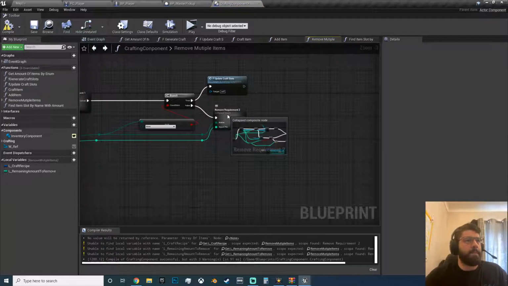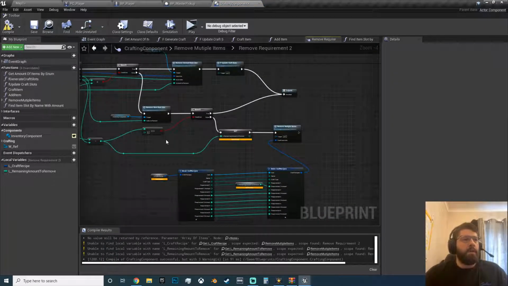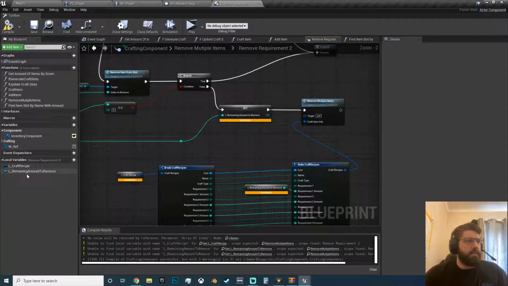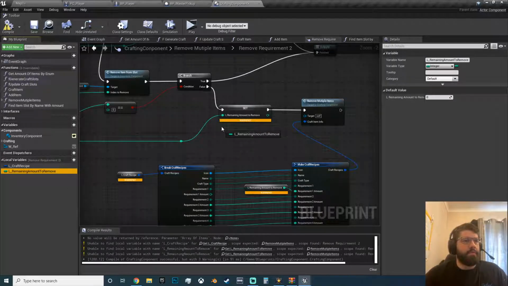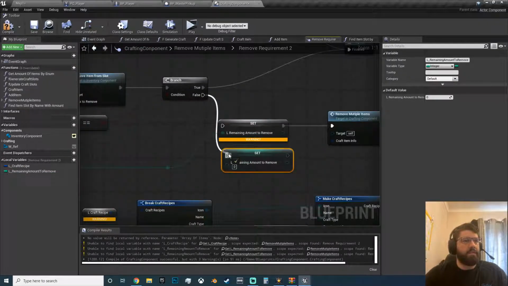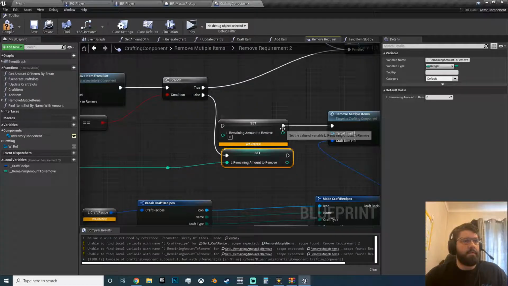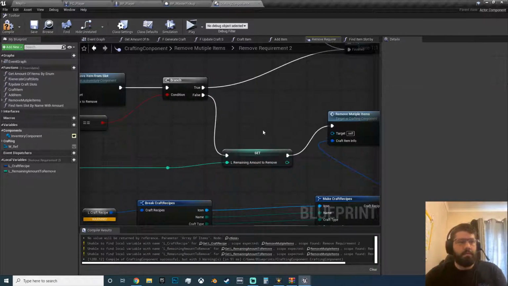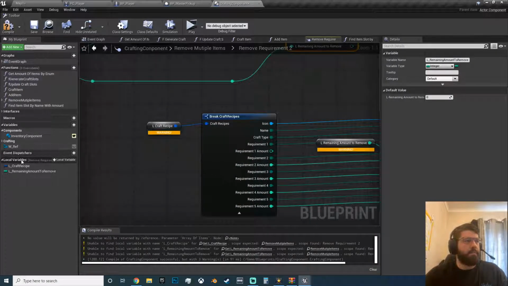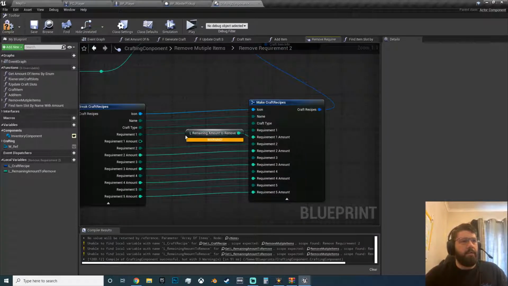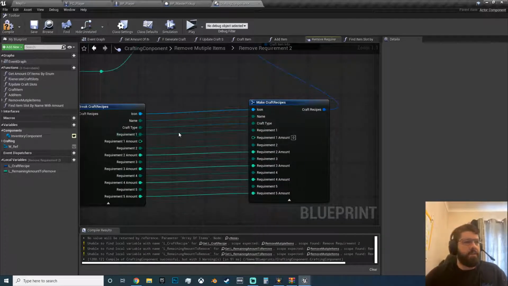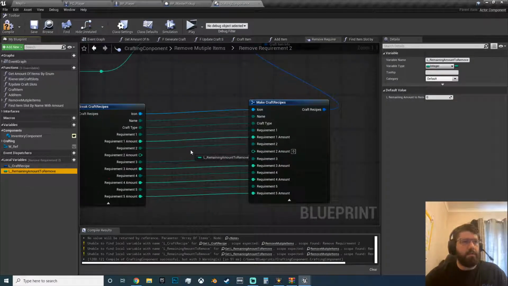Now then, in here, remaining amount to remove, you're going to set it, move it back up. Obviously your craft recipe as well needs changing. Now this comes out of here and needs to change to requirement 2. If you don't do this, you'll have major problems.